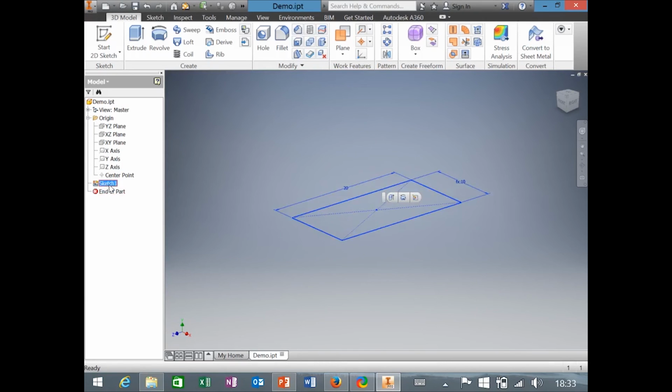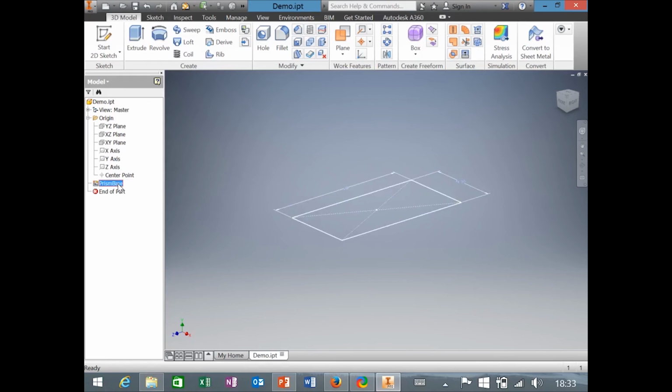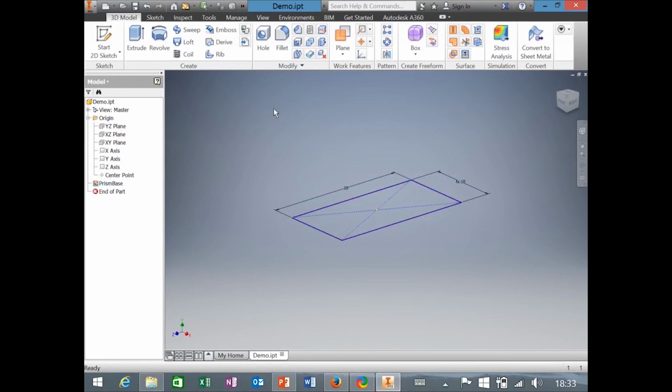OK, so just for demonstration's sake, we'll name this, and we'll call it prism base. OK. So now that we have this guy, we're going to turn him into a prism.